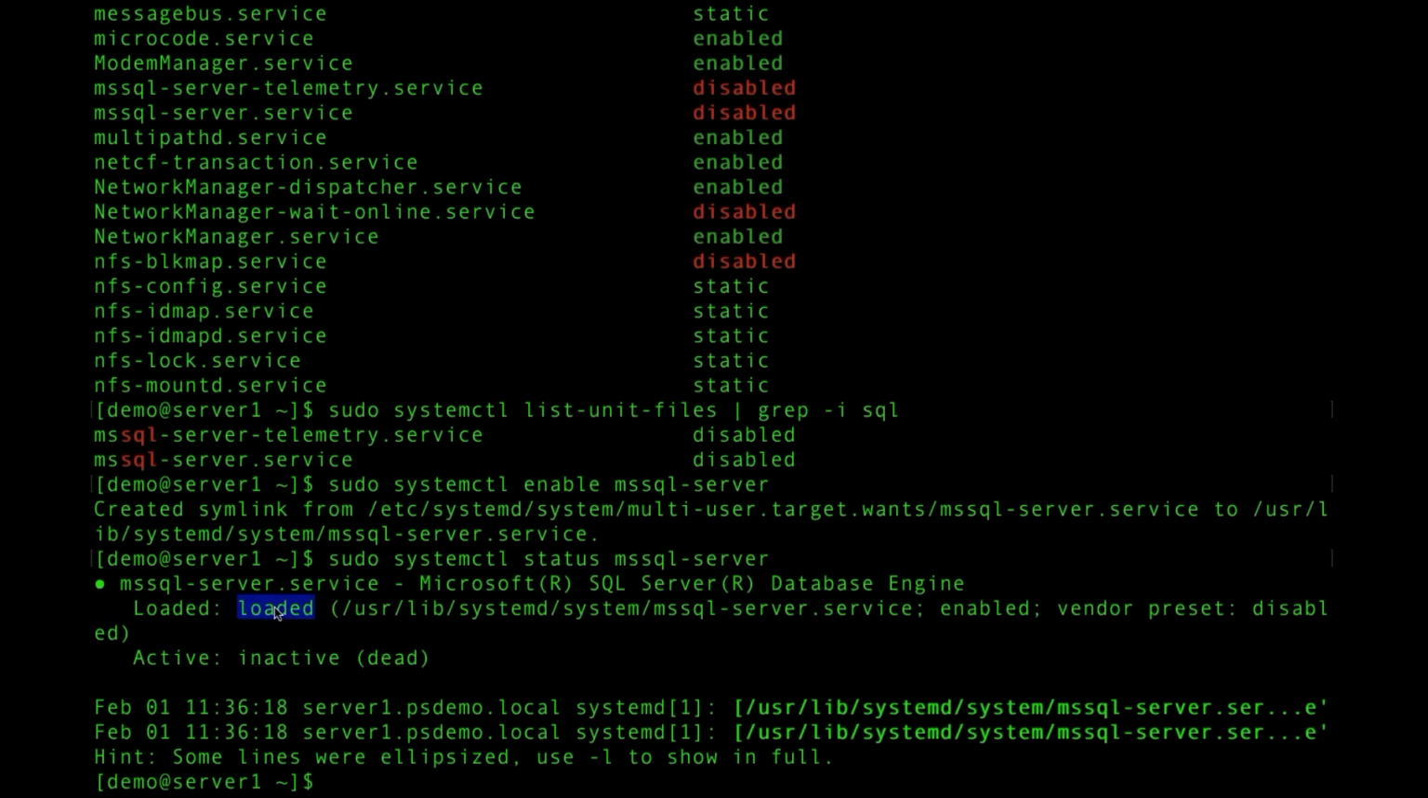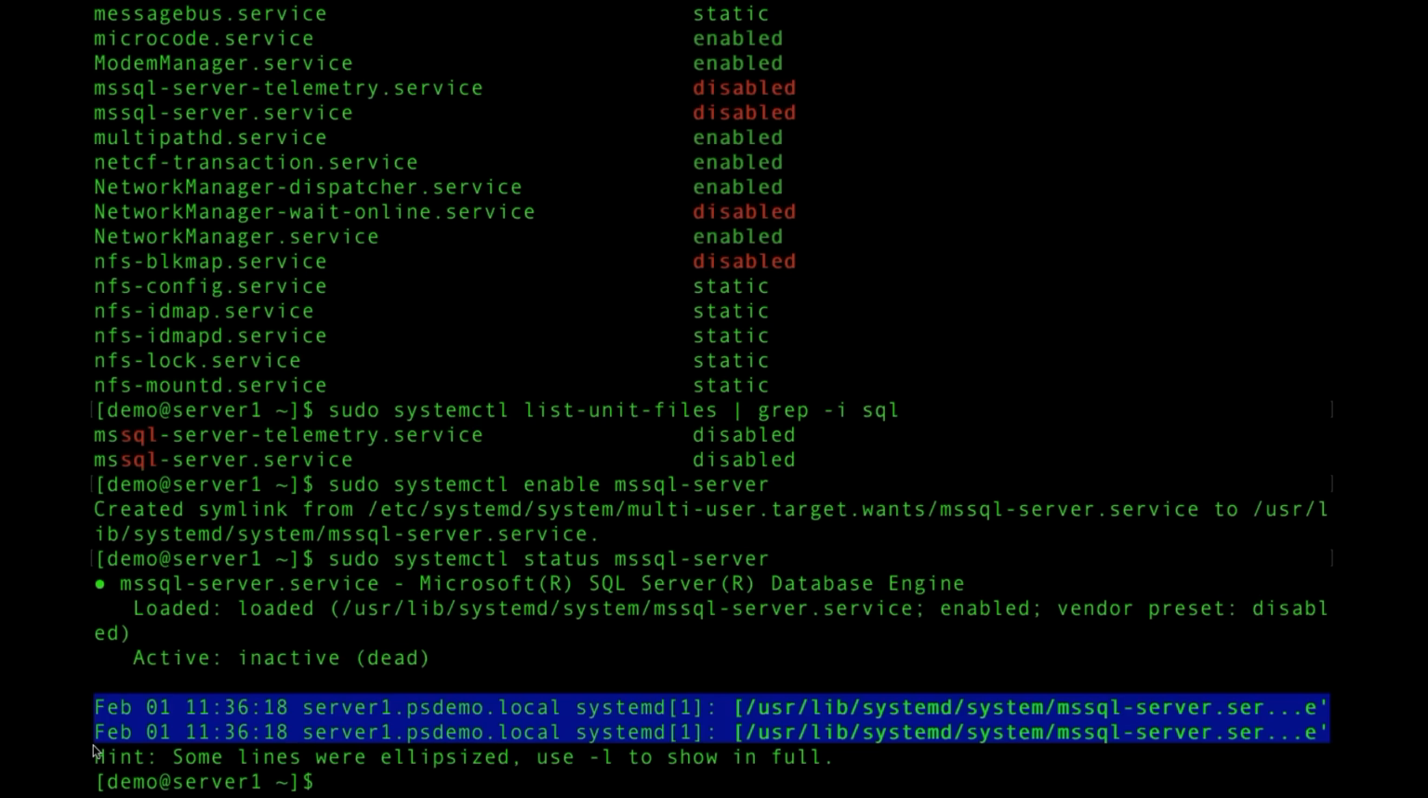Loaded here means that systemctl knows about this unit. It's a registered unit, and where it's reading that unit file from is here. You can see it's /usr/lib/systemd/system/mssql-server.service. We just enabled it a second ago, but if it was disabled, you'd see that right there. Now, active: it says inactive. What this means is that this service is not up and running. At the bottom here, we have some output. This is the last 10 records for this particular service unit in the journal. There are only 2 records here right now. We'll change that in a second.